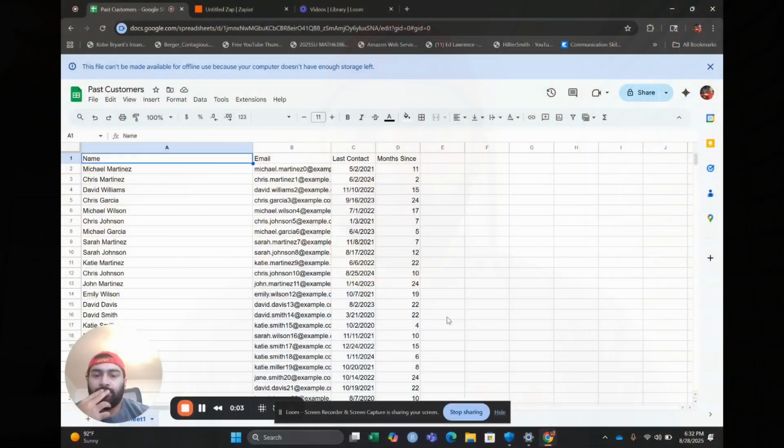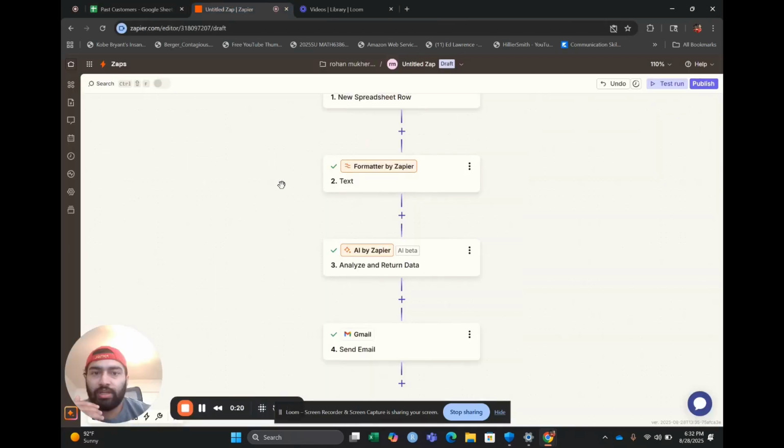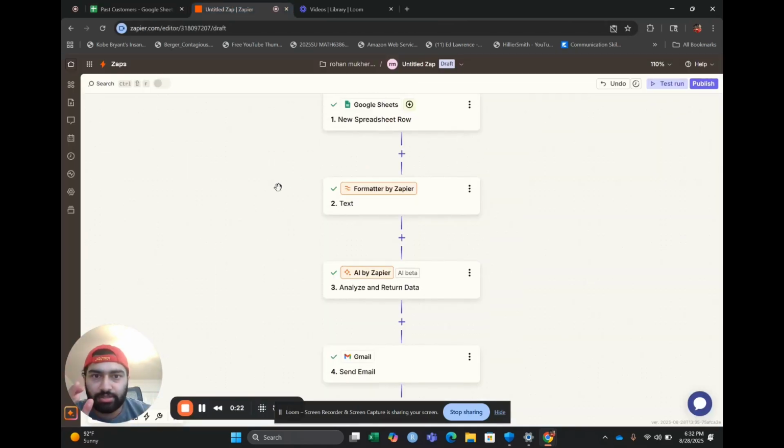And it's going to be done really, really easily. The two things that you need is the past customers. And what we need is their name, their email, last time they were contacted, a month since. And the other thing we're going to use is Zapier. Zapier is one of the best AI integration automation tools that require no code. They're really easy to use. And this is going to be the workflow for us.